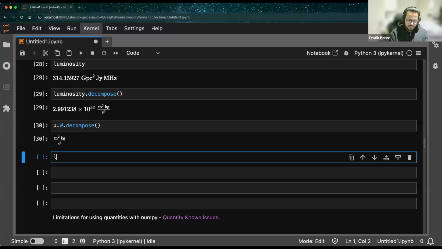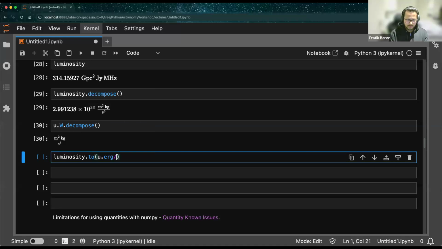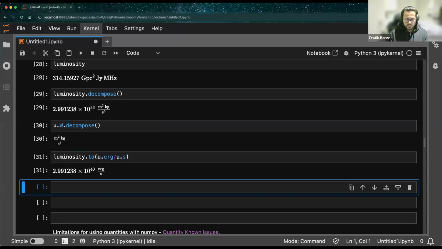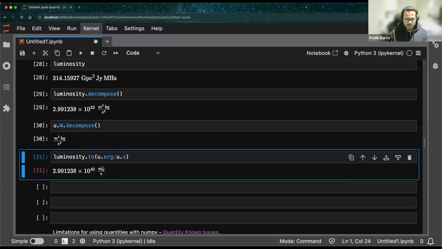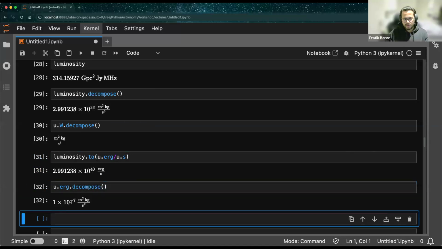luminosity dot to, erg per second. So I get this in CGS units, and it also adjusts the power of 10, if you see. In SI units it's just 10 to the power 33, and in CGS units I get 10 to the power 40. This is because if we use erg.decompose, we can see the only scaling factor is 10 to the power minus 7. So that seems correct.